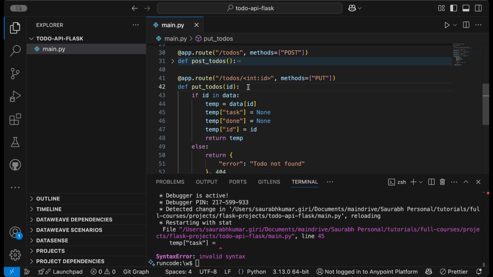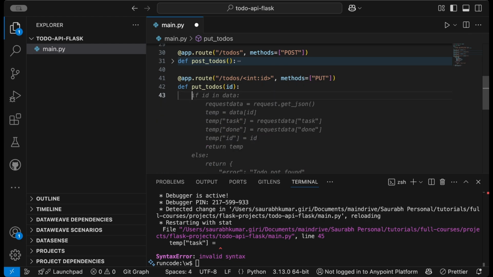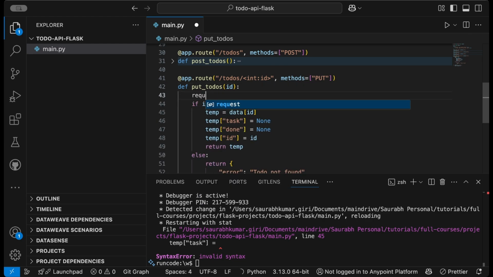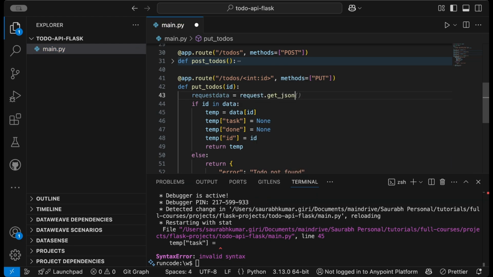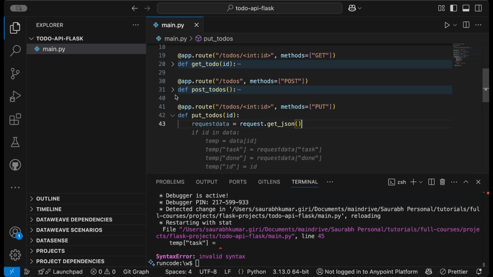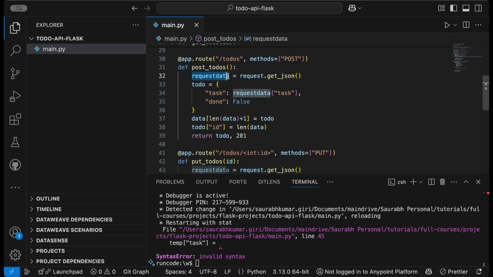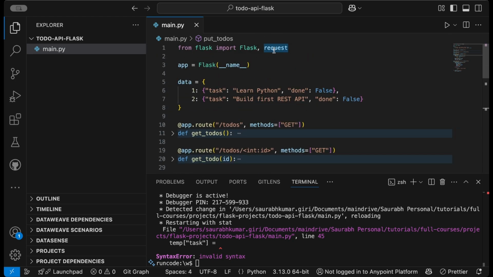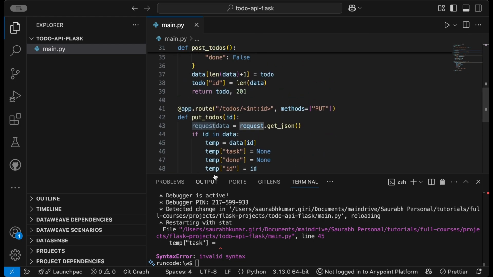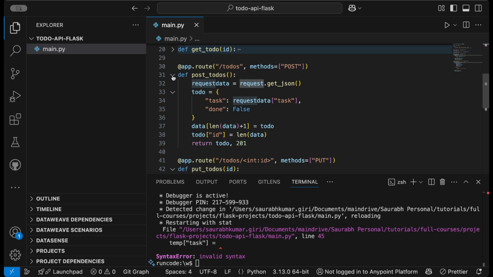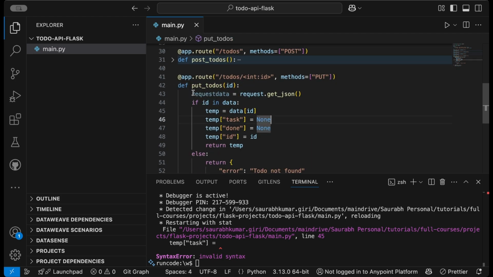First of all, we also need to get the request data which the user has sent. So request data is equal to request.get_json. The same logic which we had in post to do's. To fetch the request data, we are going to call request.get_json. The request is the object which we just imported from Flask. Let's go back to the put to do's endpoint, minimize the post to do's, and we have our request data.